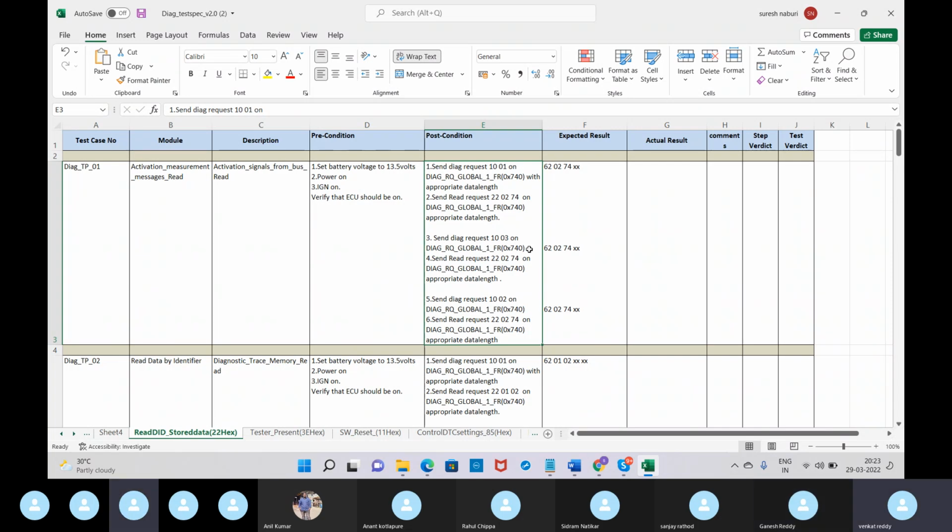Application software version, boot software version, VIN number, original VIN number, battery voltage, vehicle speed, ECU lifetime. So these are DIDs, man. You always knew. Fine. So see, this is one DID: activation signals from bus read.